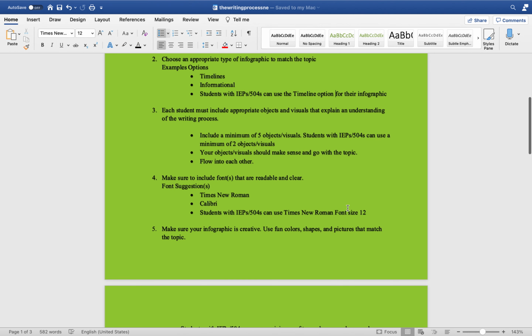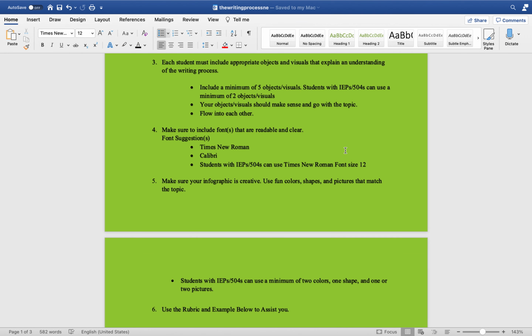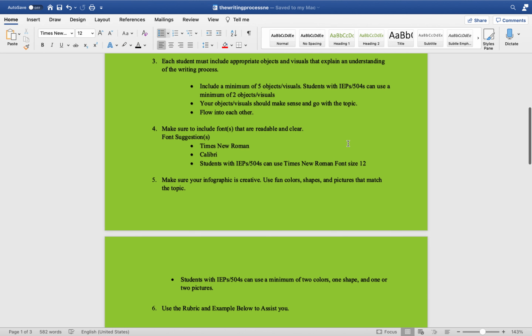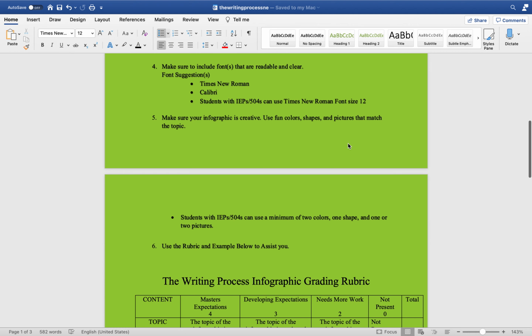Number 2, you're going to choose an appropriate type of infographic to match the topic. Here are some example options. Timelines are informational. Students with IEPs or 504s can use the timeline option for their infographic. Number 3, each student must include appropriate objects and visuals that explain an understanding of the writing process. You're going to include a minimum of 5 objects and visuals. Students with IEPs or 504s can use a minimum of 2 objects or visuals. Your objects and visuals should make sense and go with the topic, and they should also flow into each other.